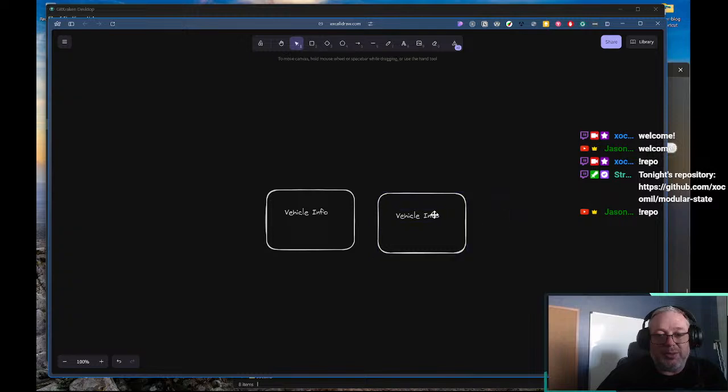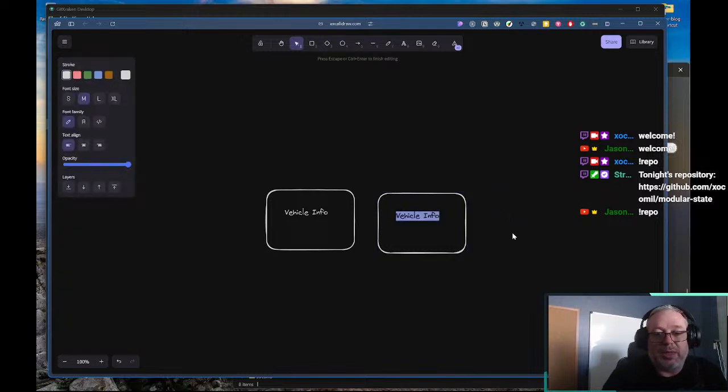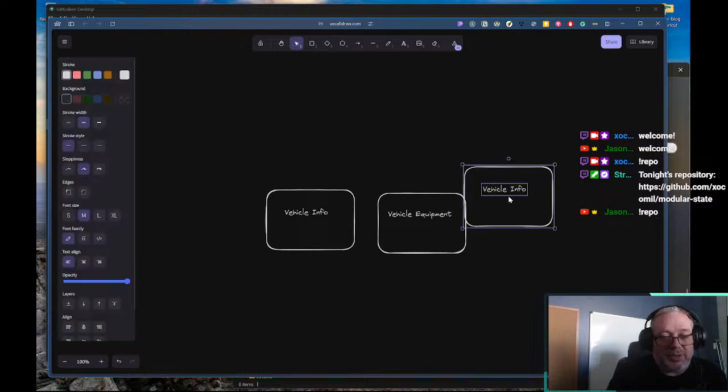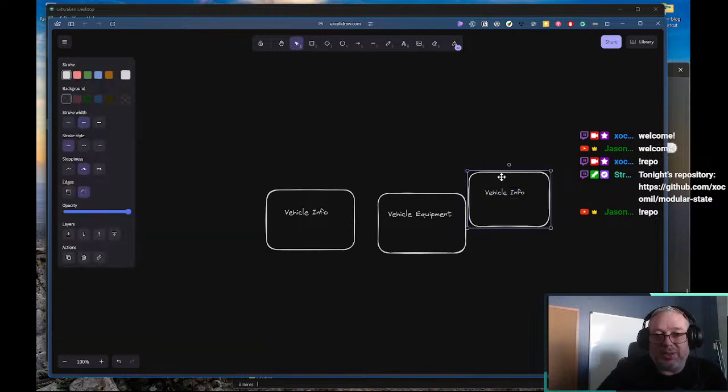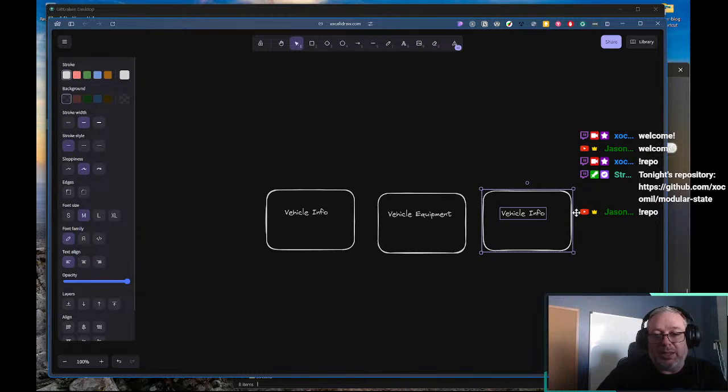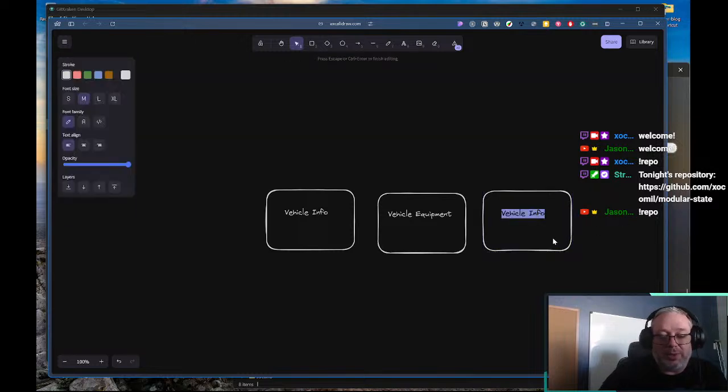The next thing we could do is add vehicle equipment. And then another thing we could add is, I didn't know I could scale like that. Let's try that again. Here we go. The other thing we could do is the condition report.